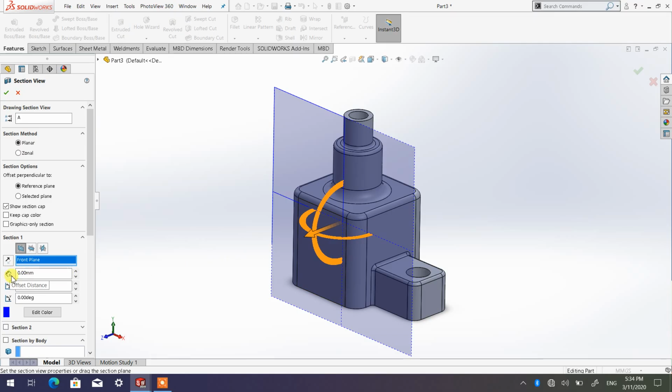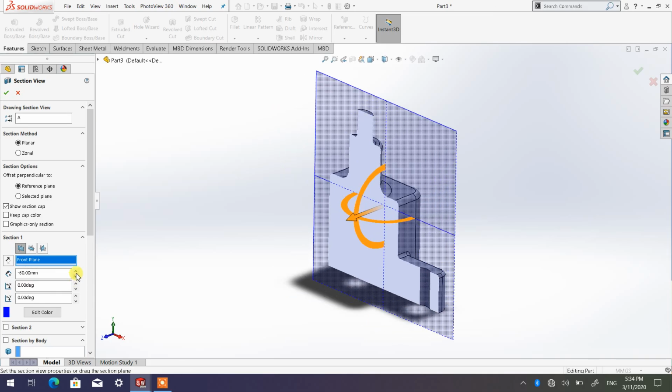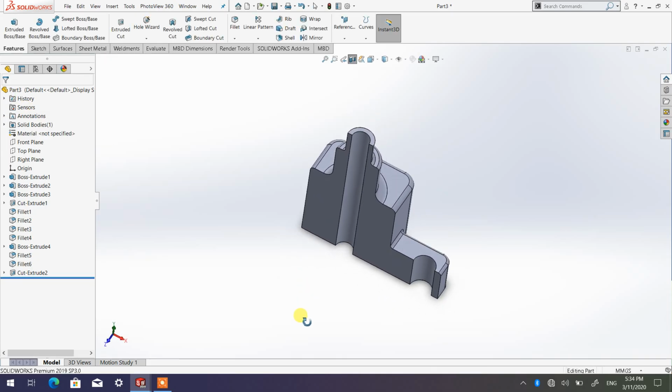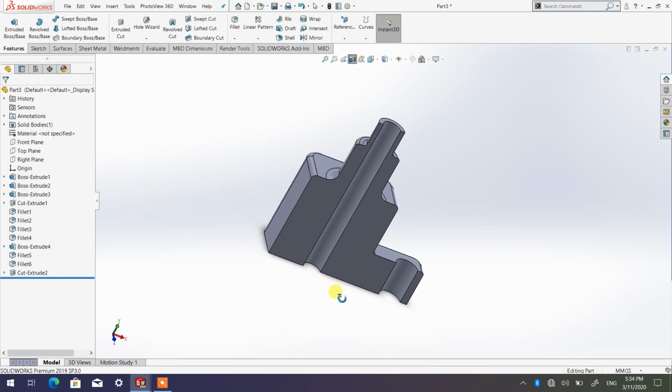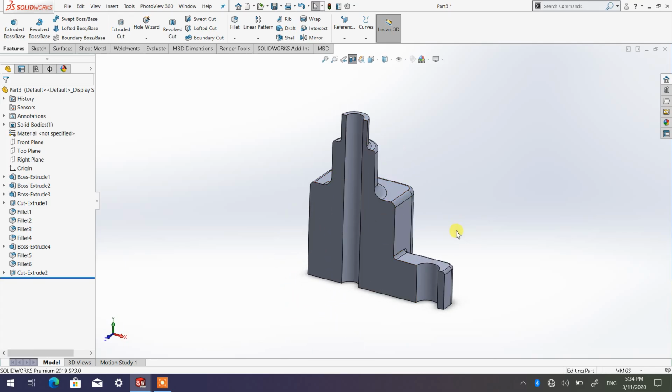Let's say if I increase it to 40, 50, you can see the preview. So from the top here to here, the depth is 50, 60, 70, 80, 90, 100, okay, right? This is if we use blind.